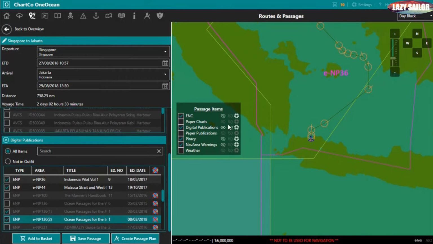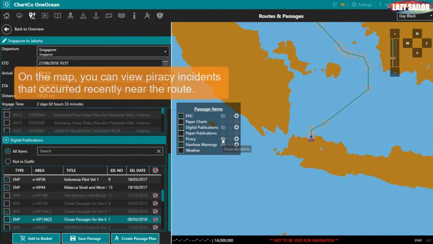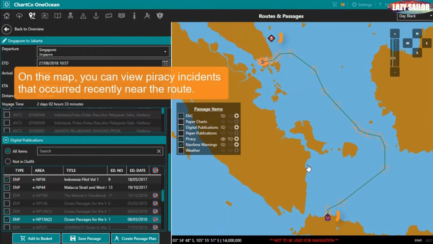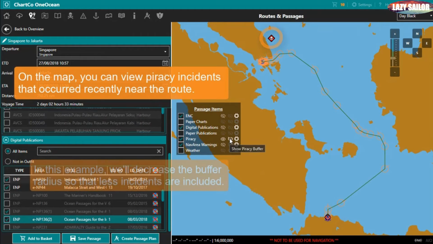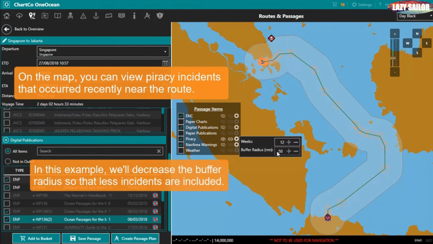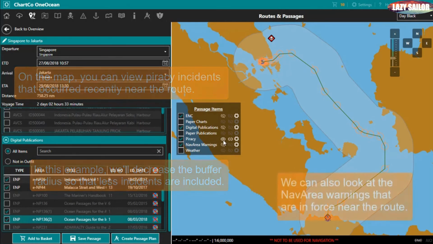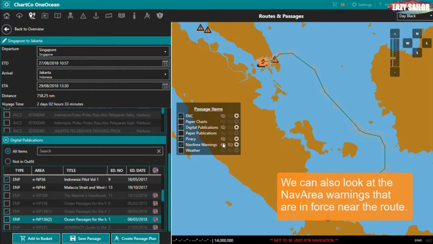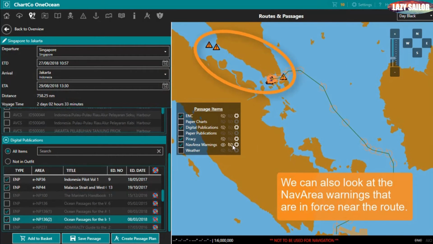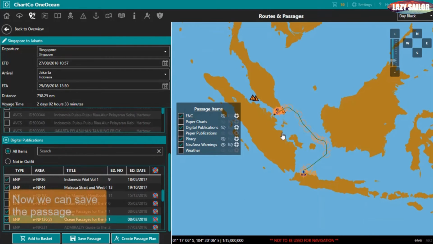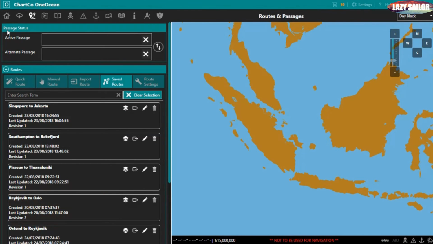Before I save the passage, I'll take a look at the piracy incidents that have occurred recently near my route. I'm going to view the buffer, and I'll also take a look on the map at the enforced nav area warnings that relate to areas near my route. Now I think I'm ready to save the passage, and I can return to the Routes and Passages main page.